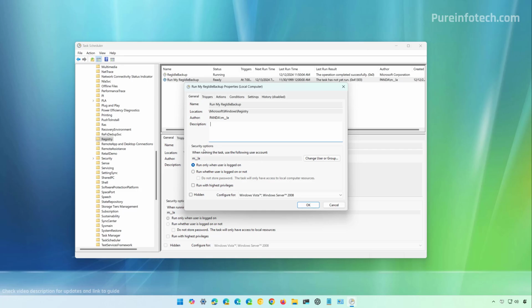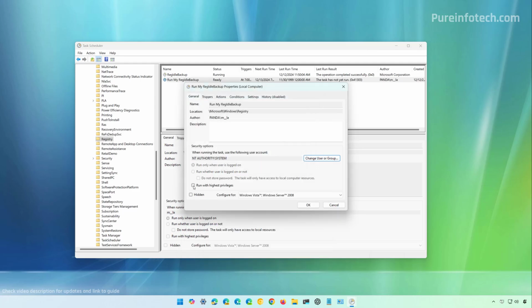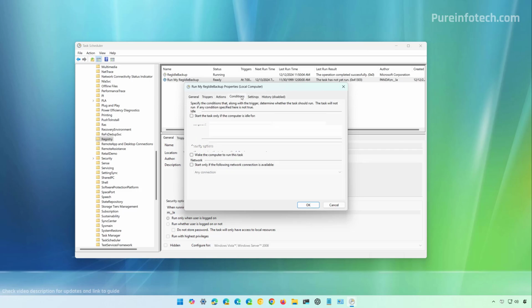Now we need to change the security options, and the first thing that we have to do is to click the Change User or Group button, then click on Advanced, Find Now, and then select the SYSTEM group and click OK. Click OK one more time, and then we're going to check the Run with highest privileges option. It is not required to change the different options because we already configured them when we went through the wizard for the basic task. However, if you want to change the power settings, you can do it right here. And a lot of times people might want to clear this option so you can run the task if the computer is running on battery or when it's plugged into the outlet. And then just click OK.